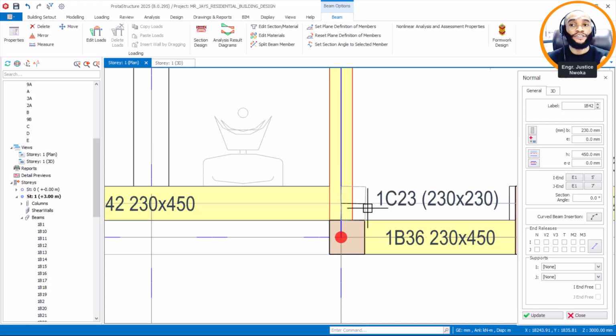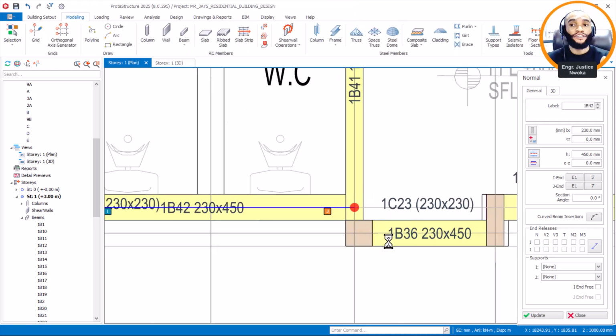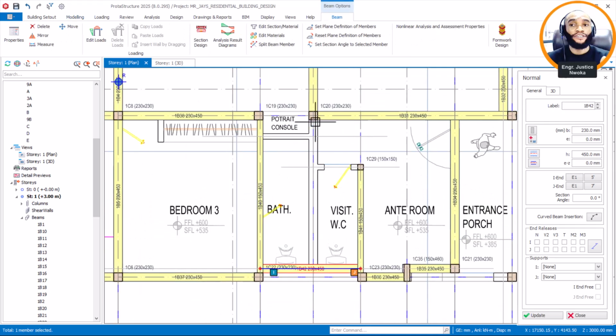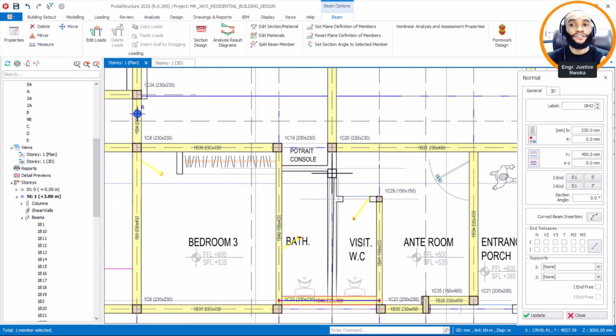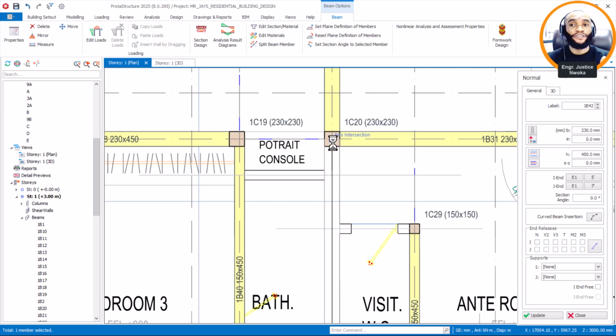That's fine. So with this now, we then go again and then let's now establish this other beam that is running here, the same 230 beam running here all the way down here. That's fine. So with this now, you can see that we have a portrait section here. So with that, I'll just escape now.